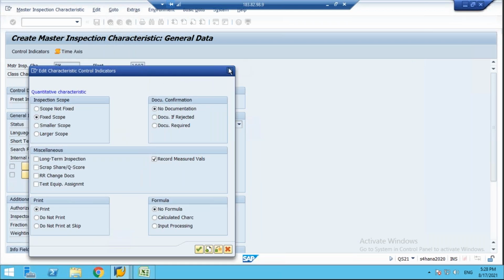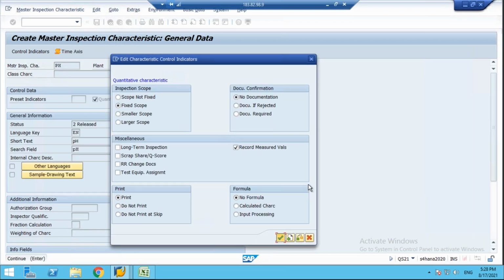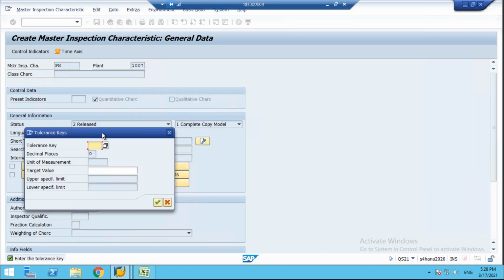Now you got the next ones. These remain the same. Continue. Now you see you are getting this tolerance key.